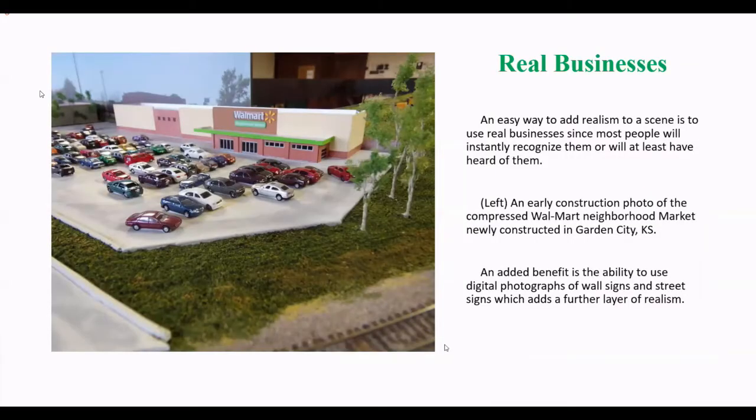Then the other thing I wanted to do is use real business names so that anybody that's ever been to Western Kansas or even around the country, in some instances like Walmart, they will instantly recognize the buildings, they'll recognize the names, and it'll give you that sense of realism that you just don't really get. Now in Garden City, Kansas, about 4 or 5 years ago, they had just completed the neighborhood market. We were last to get anything in the country. And so I went over there, took a lot of photographs, actually measured the windows and the doors, and made a small relief scratch build structure of the Walmart.